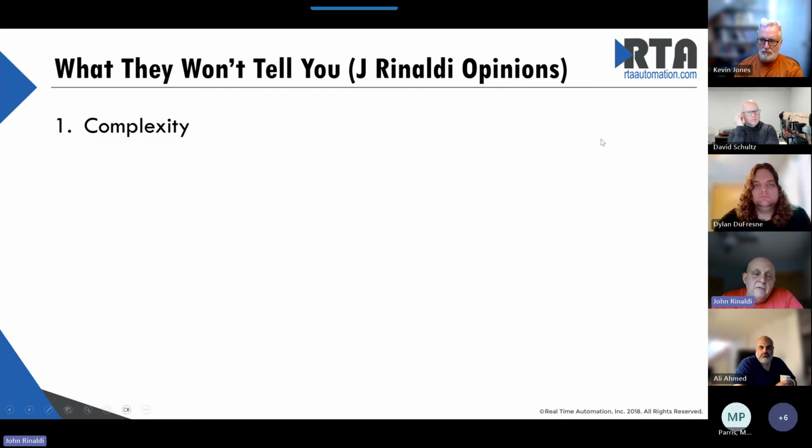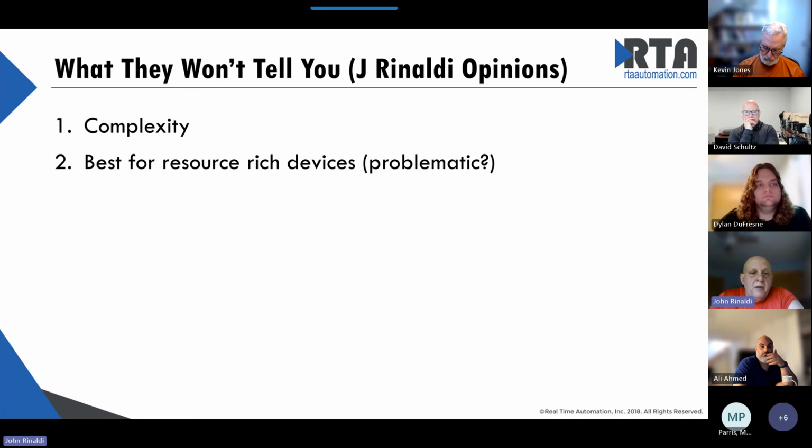All right, so some opinions from me. Number one, I think the complexity is an issue. I like some of the complexity. It's just a little too complex. The spec is too big. There's too many different standards that people really don't use. So they're over the top on complexity. It's still best for resource-rich devices. You can't really put this on anything that doesn't have a lot of memory and a lot of speed.